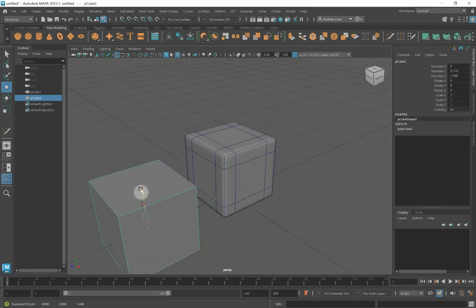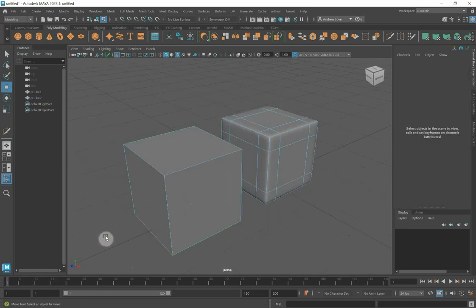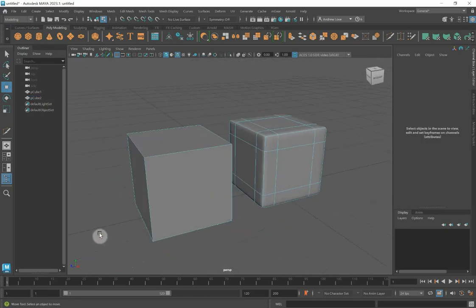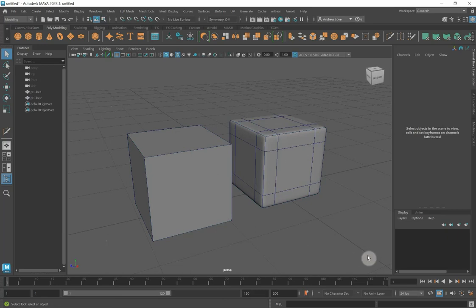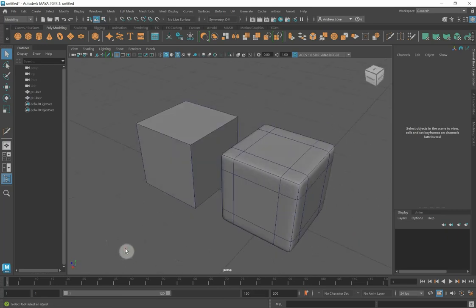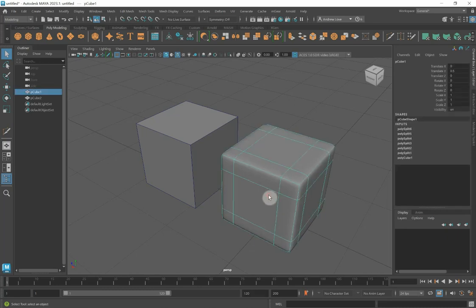And so the difference in appearance, if I select both of those and hit F, it will frame the two of them. You can see that one is quite subtle and the other one's a bit clunky. So this is what we're really aiming for. Okay, so that's smoothing, and you would always render objects smoothed, even if they need to be boxy, you would still smooth them.